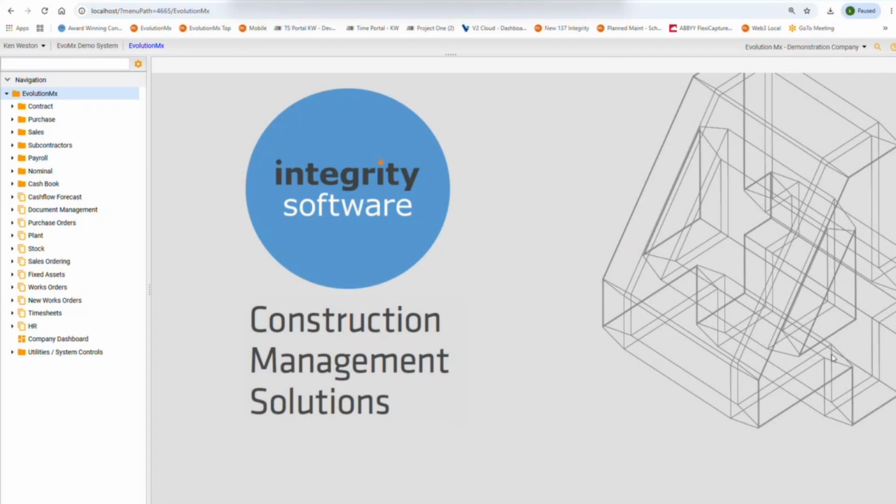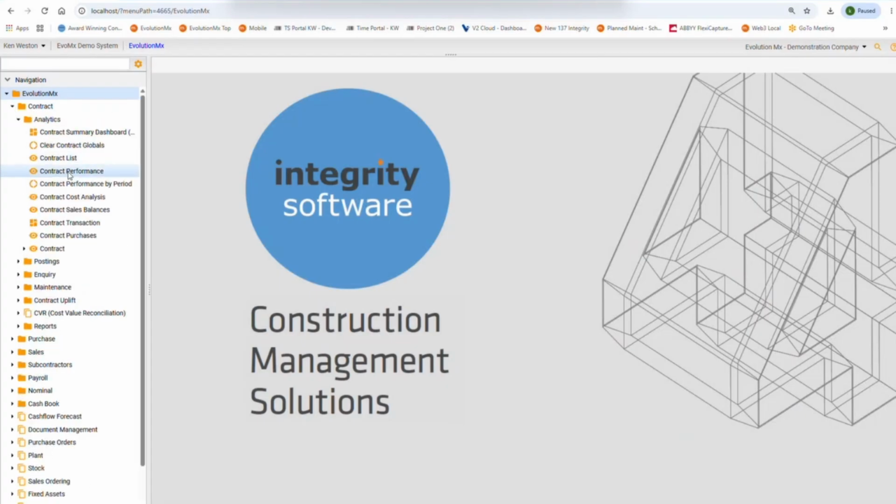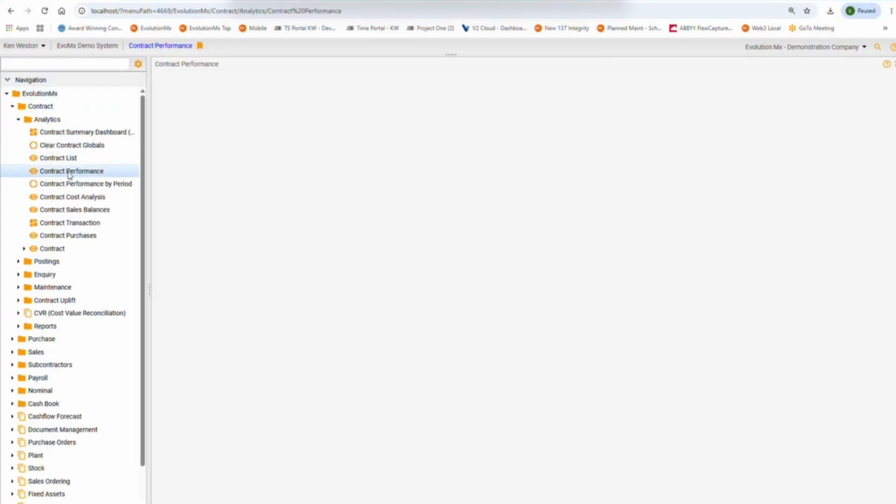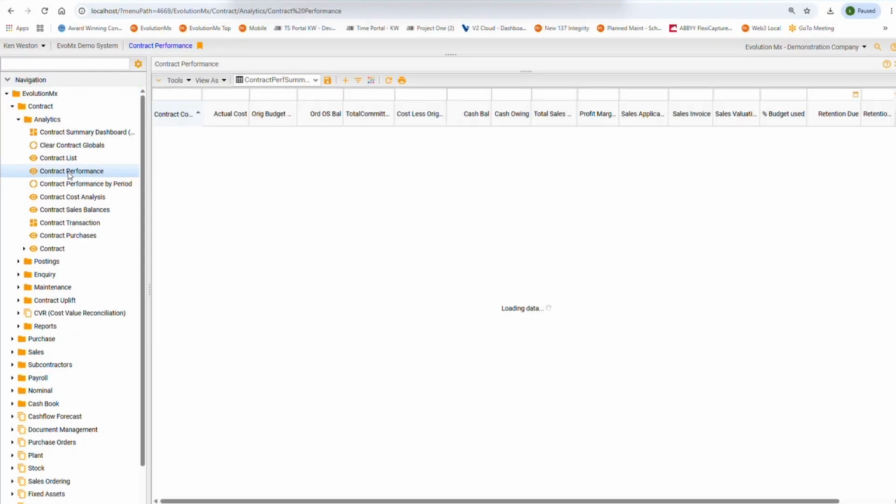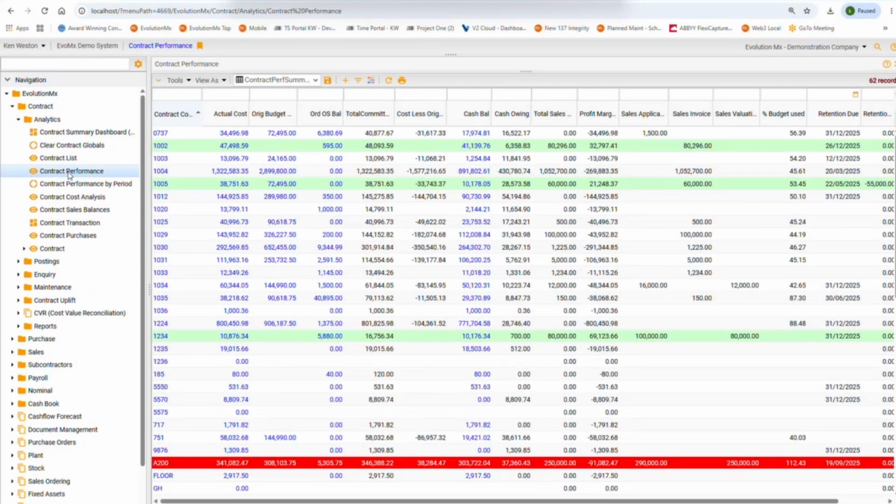Evolution MX offers a complete accounting solution together with fully integrated job costing or contract management specifically for the construction industry. Contracts form the basis of the system and can be accessed to show the information related to each job that's in progress. Using contract performance, part of the analytics toolbox that's available to you, can be used to demonstrate the information that you want to see in the format that you want to see it.